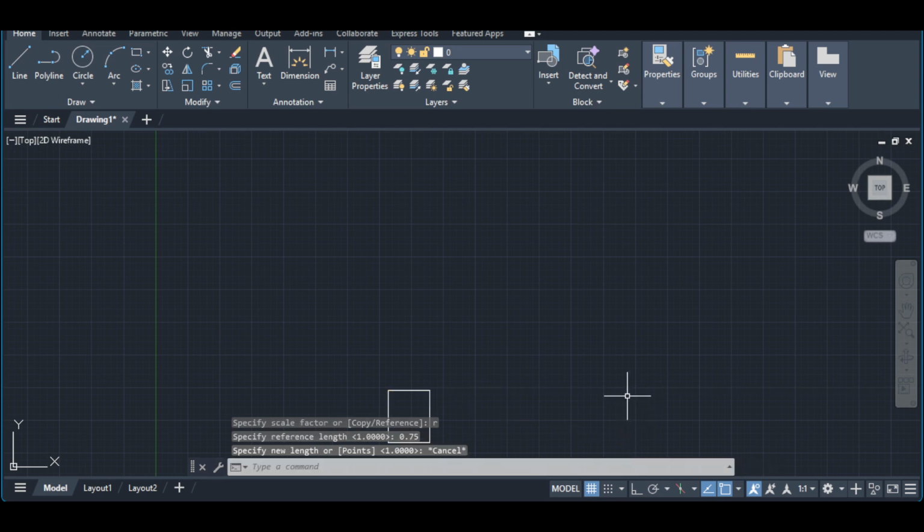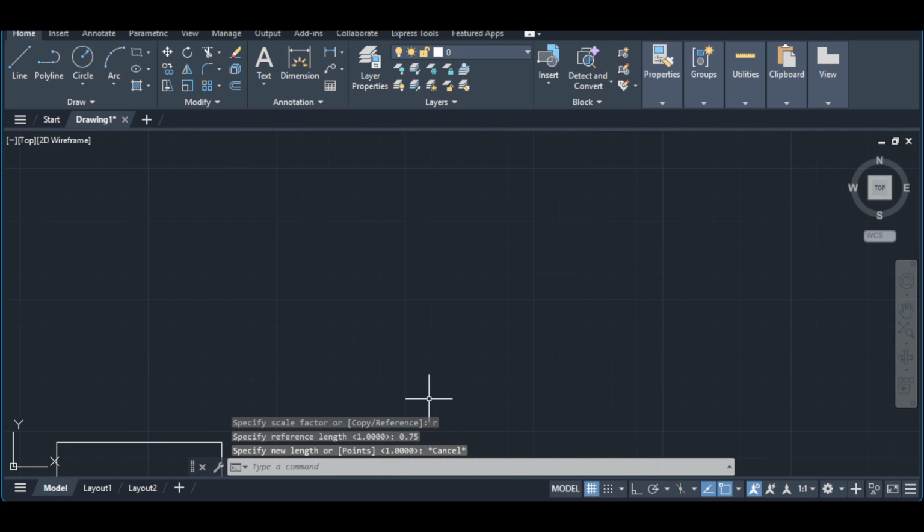That's it. With selection, SC Enter, a solid base point, and the reference option, you can confidently scale any object to an exact size.